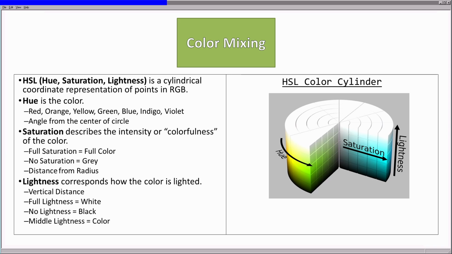The lightness corresponds to how the color is lighted, or the luminance of the color. Vertical distance is how this is represented. Full lightness is equal to white, no lightness is black, and the middle is the actual color hue.